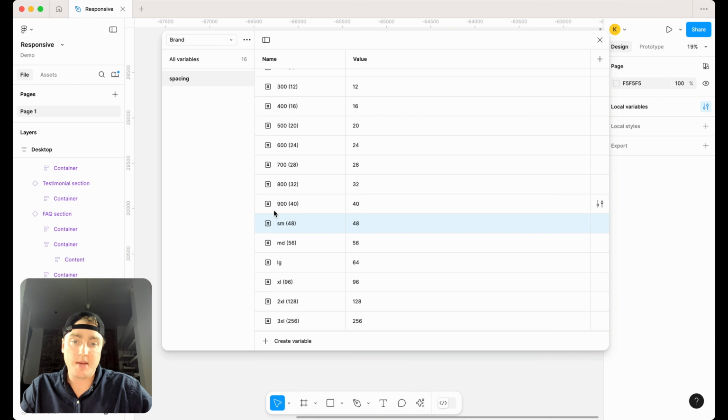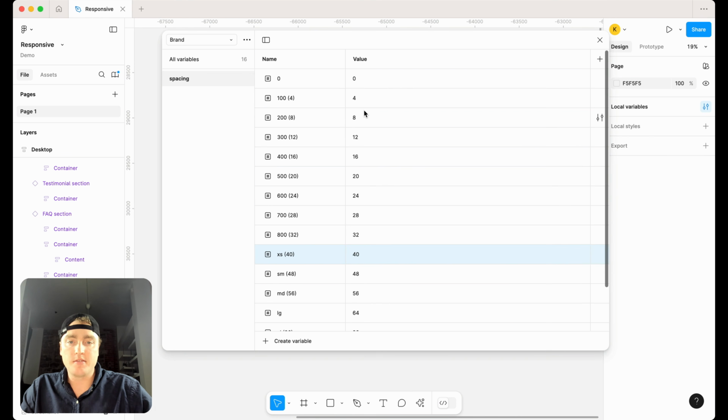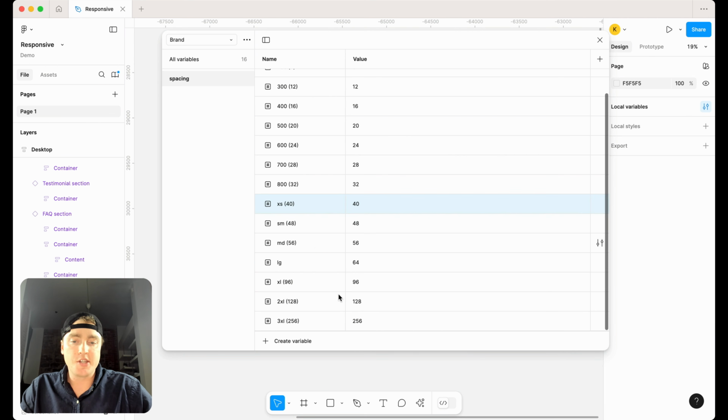Again, these are just the examples. Maybe this is our extra small. And again, some of these might not be super relevant for spacing, so you might not use them all the time. Like if you apply a 0, you probably don't even need to apply that if you really want to, or 4 might be a little bit more of a rare value that you would use. So usually you might end up sticking with just the ones that are down here.